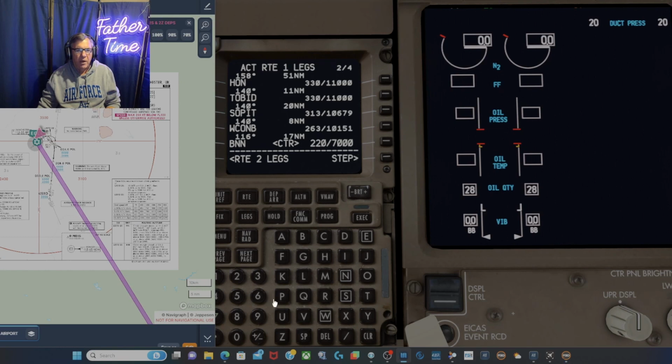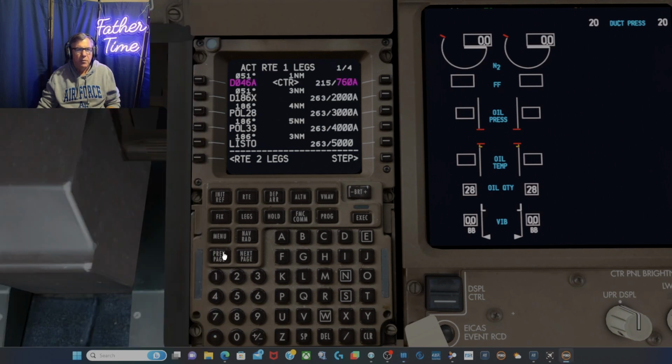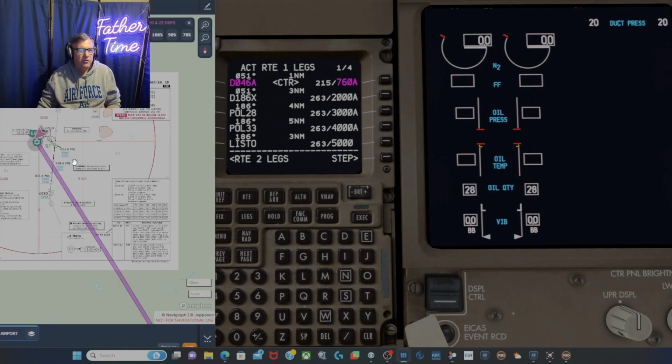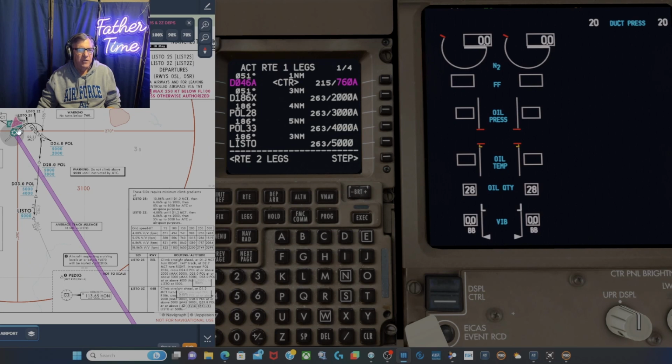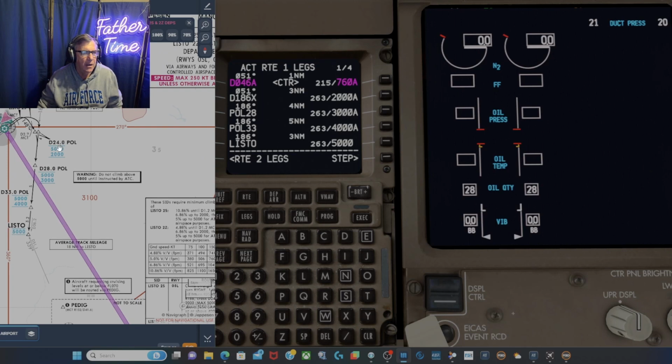And we can go ahead and check our departure against it. So it's Listo to Sierra and climbing 760 at or above 2,000. Pull 28. I'm trying to see the 2 Sierra. Pull 28 between 5 and 3. This one's between about 4. Pull 33 above 4, below 5. And we're climbing to 5,000.